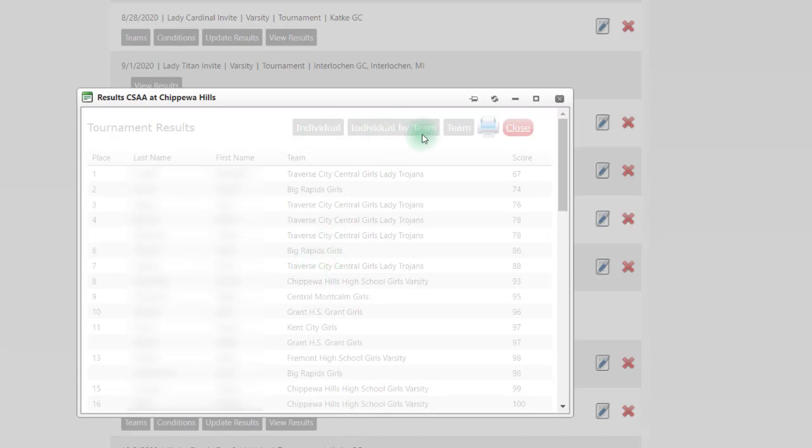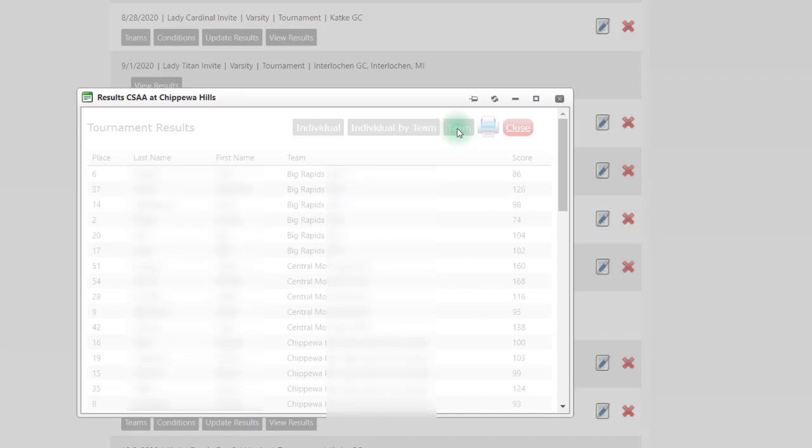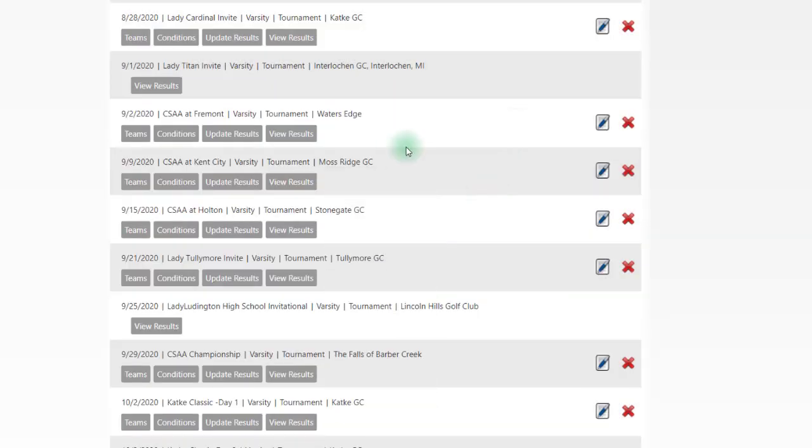We can check them out by individual. We can check them out by individual by team. So if I want to check out individually by team, it will then populate them according to team. We can double check their place over here as well as their scores, or we can just do it over here as a team score. So we can see the top 4 scores on the team and what the team shot to make sure that this is correct. Now, since this team did not participate in my tournament, I am actually going to hit close.